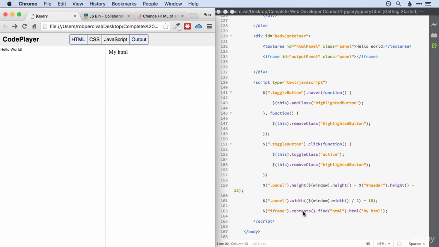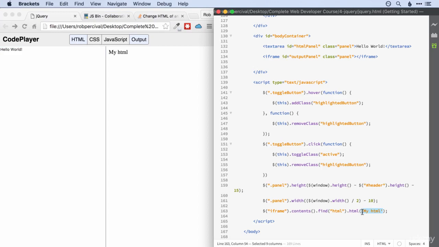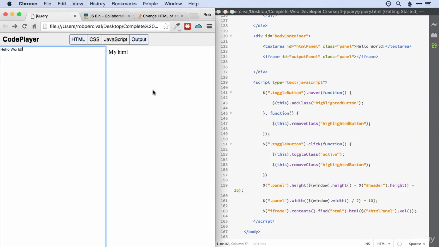So it's all very well to make it update when the page loads, but we also want it to update when the user updates their content. And of course, we want to update it with their content, not my HTML every time. So first off, let's get the contents of the HTML text area. So that's just the HTML panel and then .val to get the value. So let's just check that that works. Excellent. So it's now updating there.